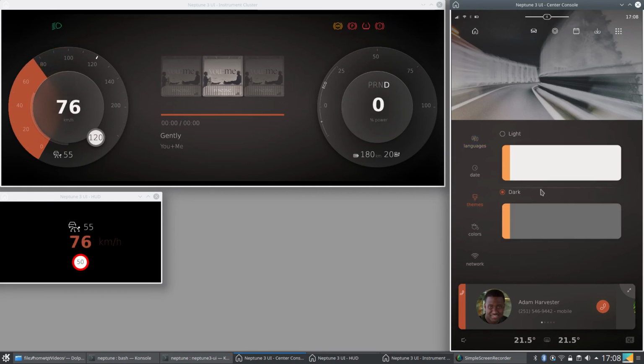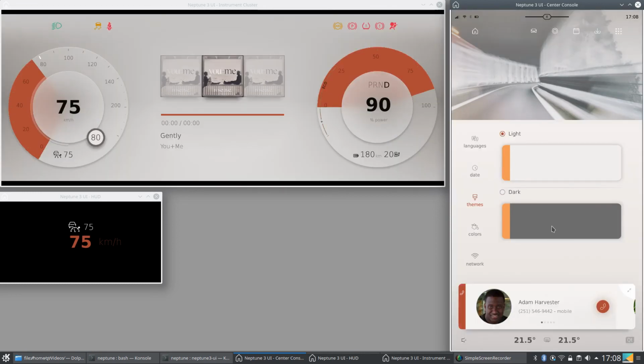It's one of the two elements of the visual styling which you can use in Neptune. So we currently provide two themes. There is a dark theme which is currently activated. You can also switch to the light theme, which is then applied to the central console and to the cluster window.